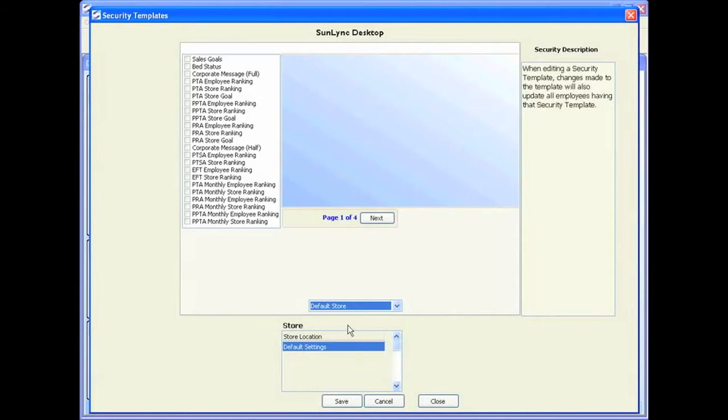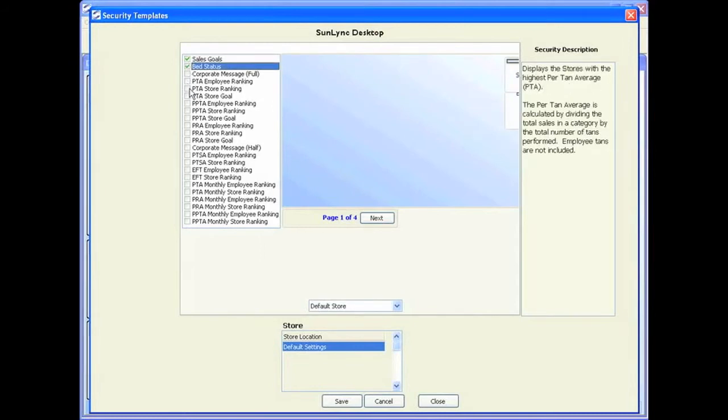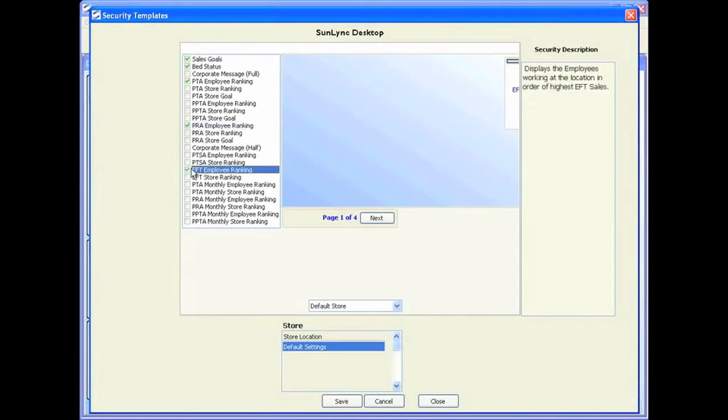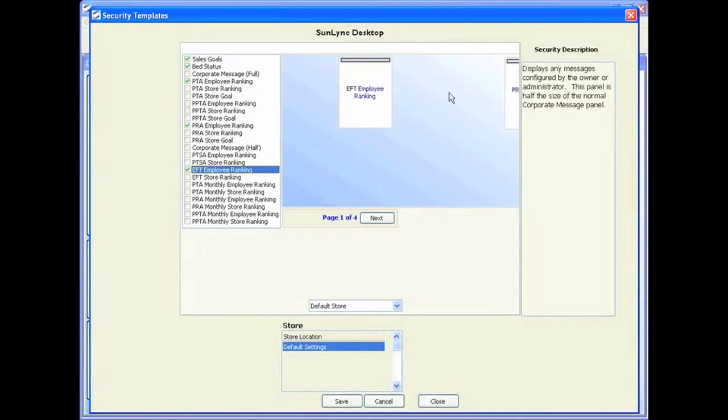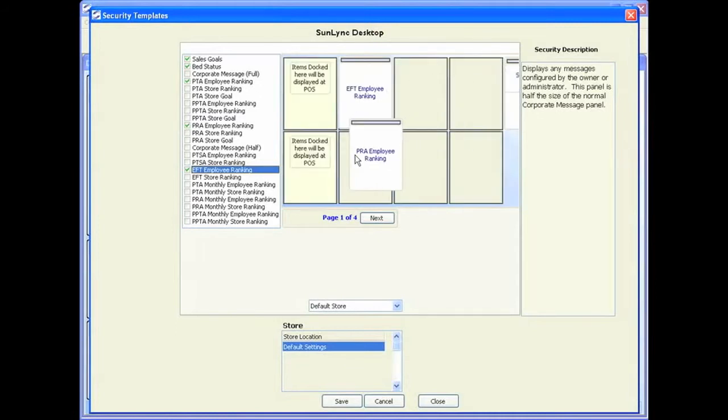There can be up to 4 pages. So I'm going to begin by clicking on my sales goals, my bed statuses, my PTA employee ranking, my PRA employee ranking, and my EFT employee ranking. Simply drag and drop where you want those panels to be displayed.